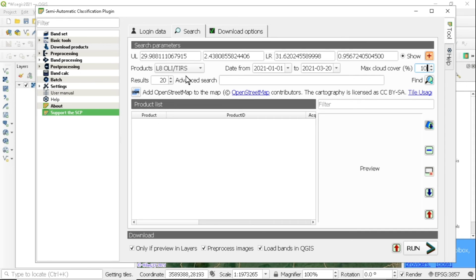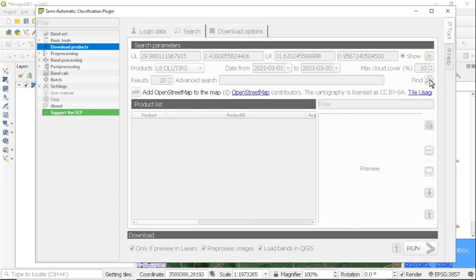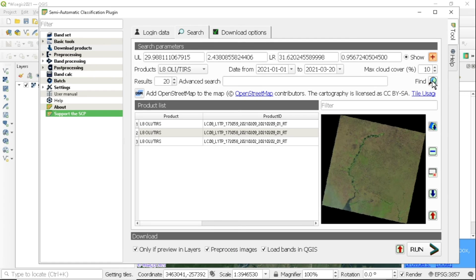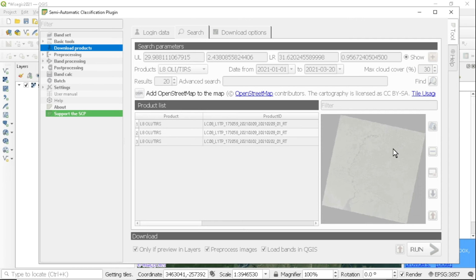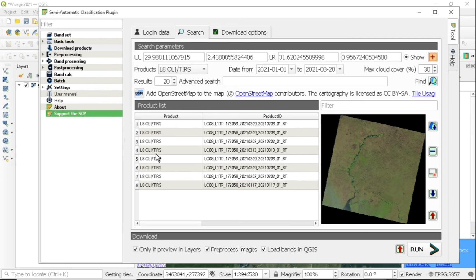Again, then I can click on find, then it will start looking for my product, and then you can see it has loaded actually some images here, and you can see I only have 3 results. So maybe to improve my result count, I can actually just come here and say that maybe the maximum cloud cover, I can just actually increase it to 30%, then click on find again. And you can now see I have even many more results for that area of interest.